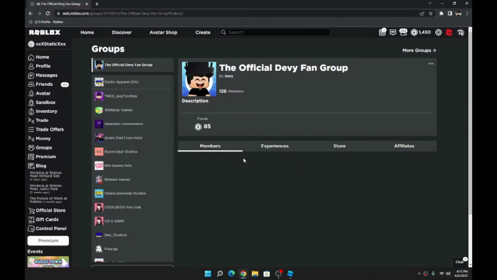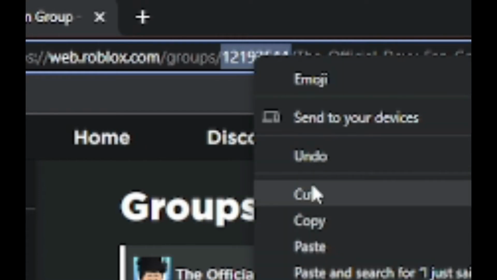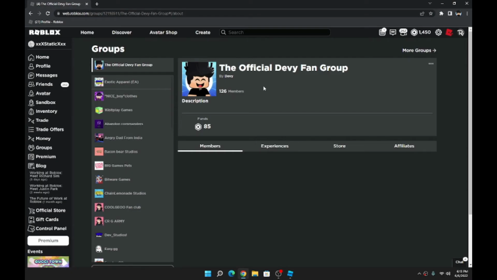Alright guys, so you need a browser for this. It could be any browser. If you use the app version of Roblox, this will not work, so you do need to be on a browser. Log into any account and find any group that you want. I'm just going to use my group, and if you look in the URL, you would find these numbers here. You just want to copy this, and now we're going to go back to Roblox Studio and paste it inside the script.